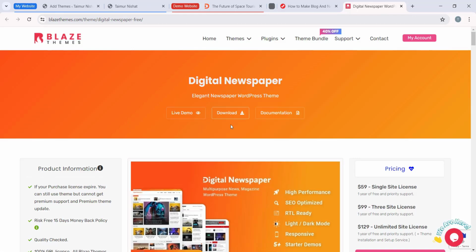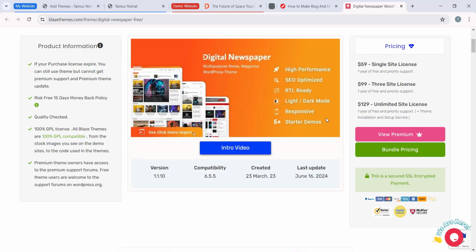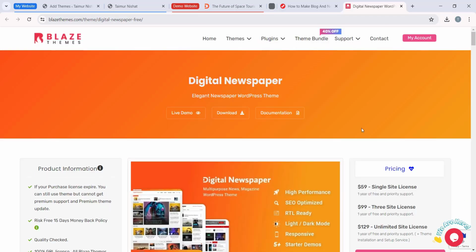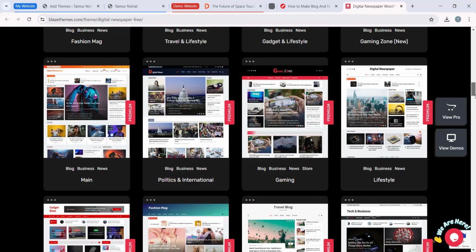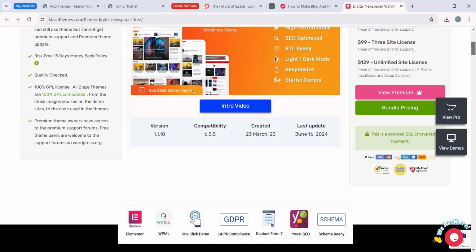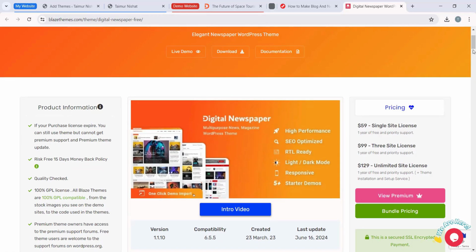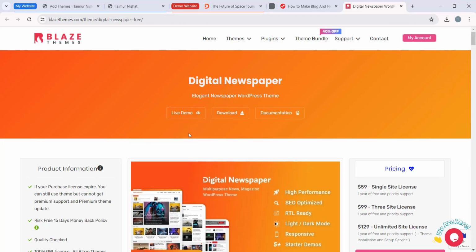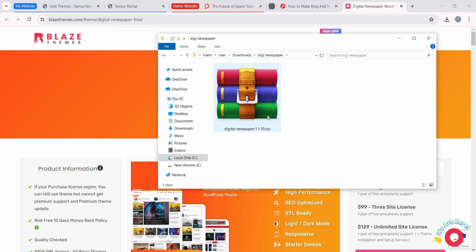From here, you can just click on this download to download this theme completely free. But if you want, you can actually buy this premium version of this theme. With premium version of this theme, you get many extra features like more animations, extra advanced features, and things like layout and everything. But if you want to get it free, you can just download this free version. So let's click on this download. And after downloading it, you will get this digital newspaper zip file. So keep it in your folder.